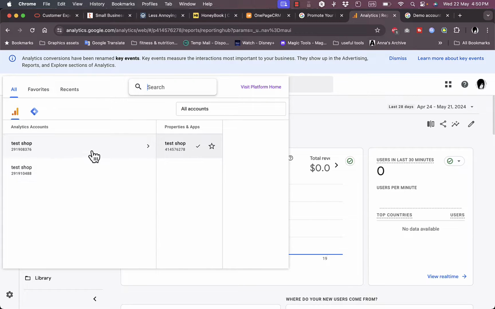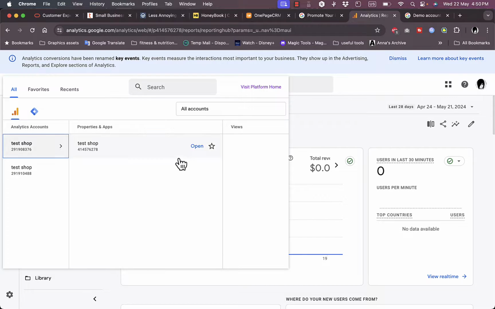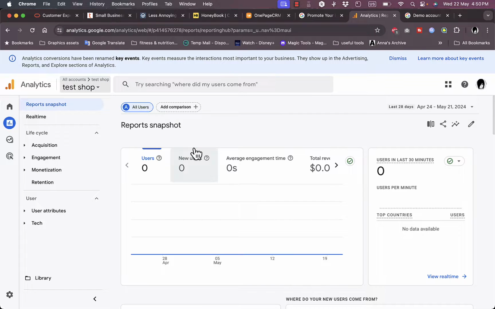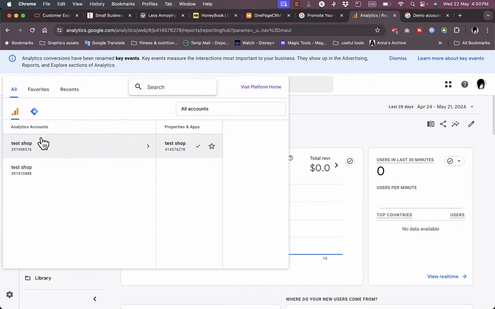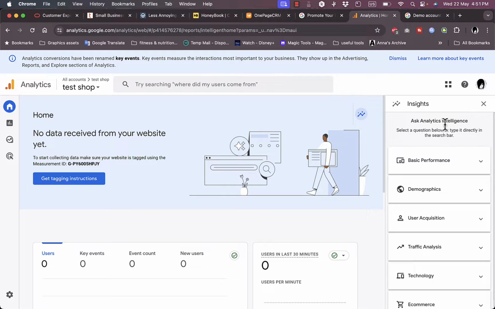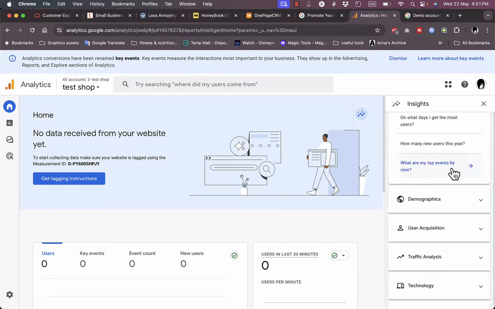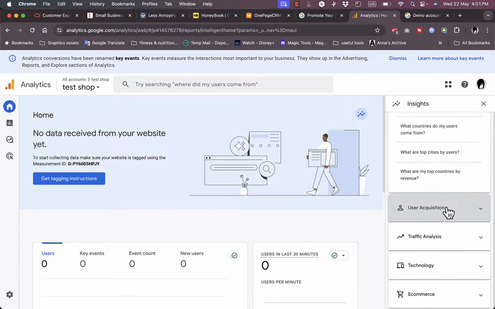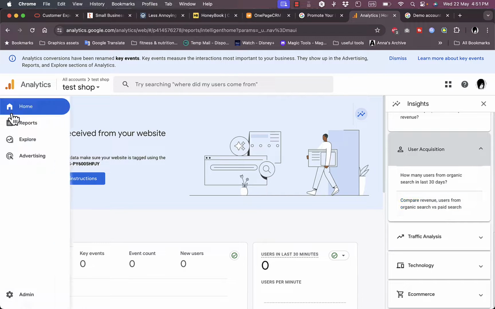Okay, if I click on all accounts, I can see all my accounts. So I have 2 test accounts that I set, and for each account I can view all the analytics and apps. I can open it here. Okay, and the other account, I can open it as well. Now, if I go back to home, I can view some insights here, basic performance, some demographic info, as well as some user acquisitions and some other options.